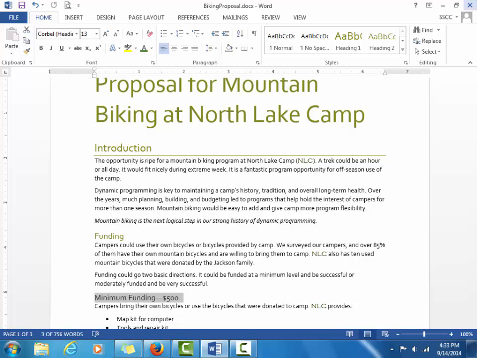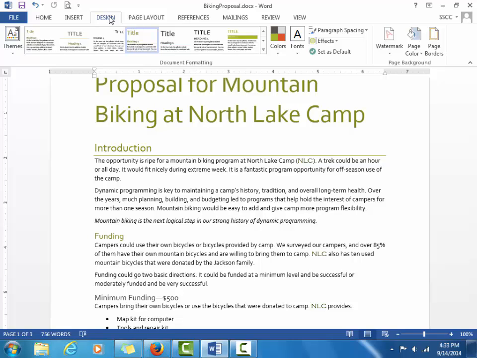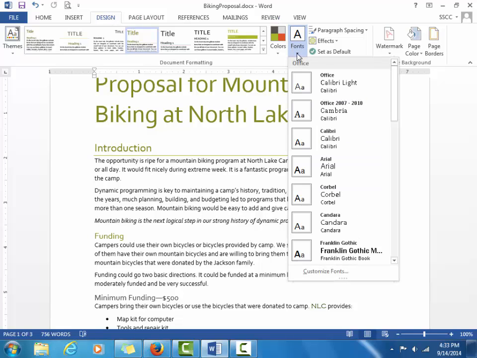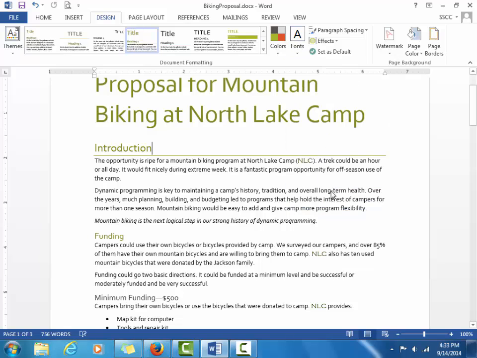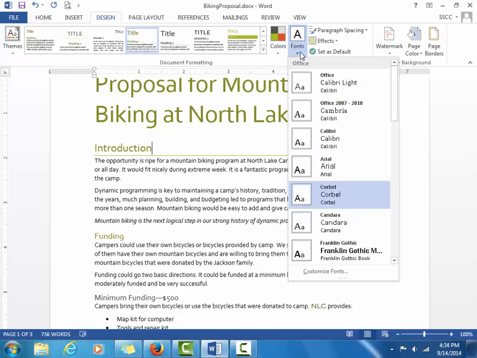On the ribbon, click the Design tab. In the Document Formatting group, click the Fonts button. The Fonts menu lists sets of coordinated fonts for headings and body text. The Corbel font set is shaded blue to indicate that it is the current font. Okay, so Corbel is our current font, right? Point to several of the font sets to see a live preview.